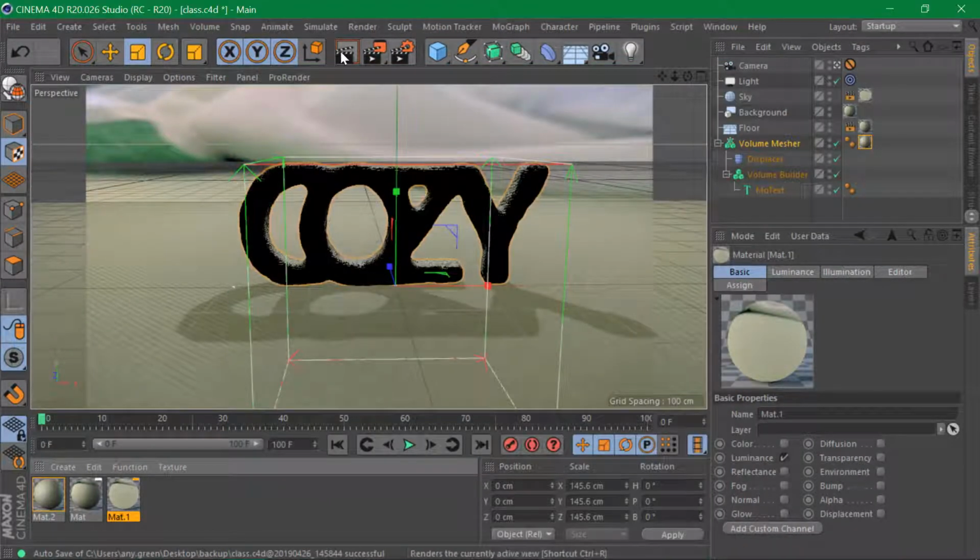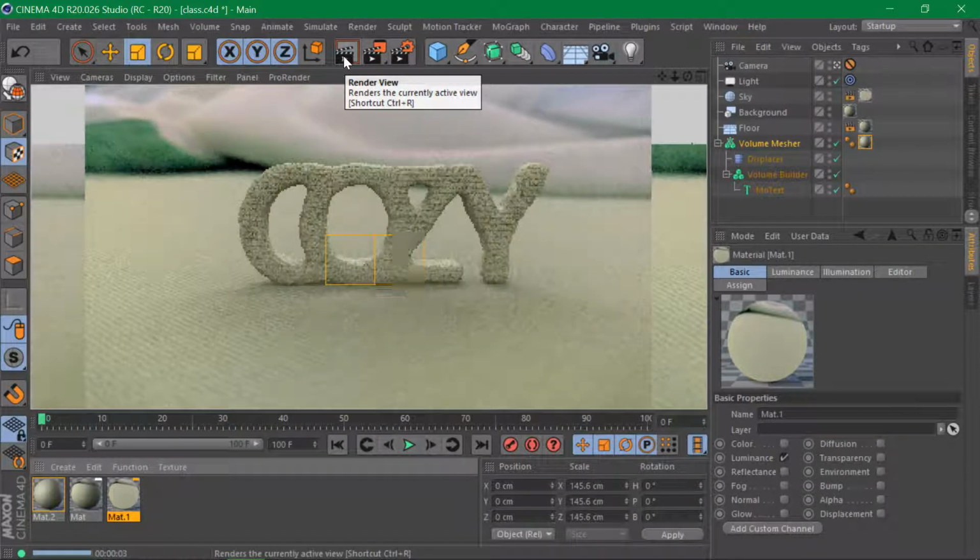And when we then render, it should be a little bit nicer when it comes to the integration. 50 for the saturation. The strength should be 150 and the saturation 50. Alrighty.